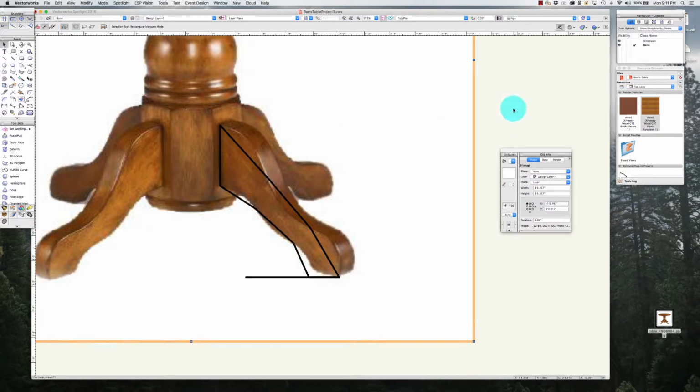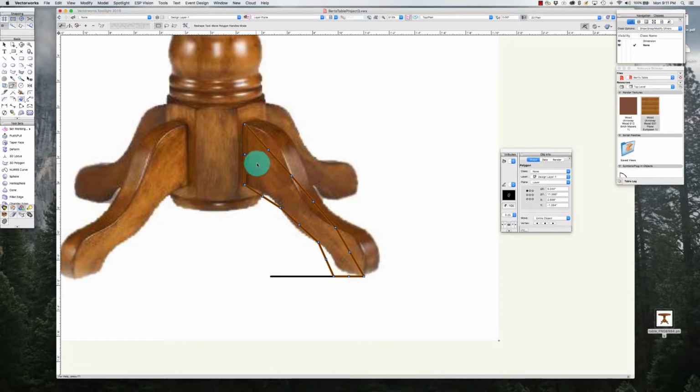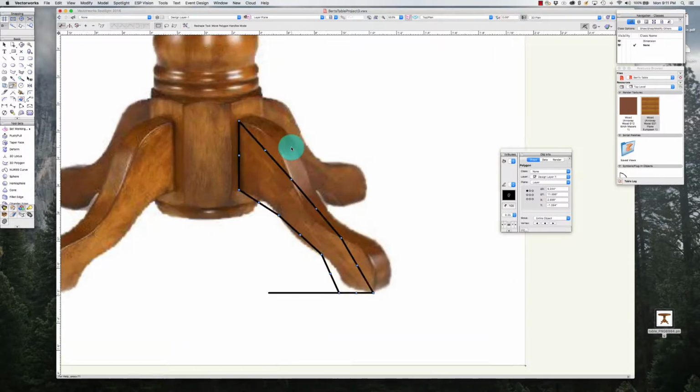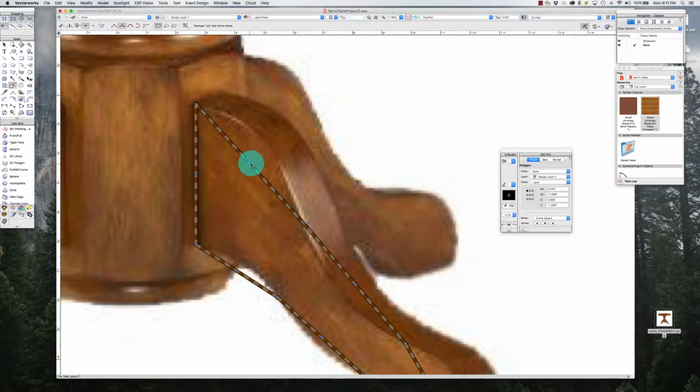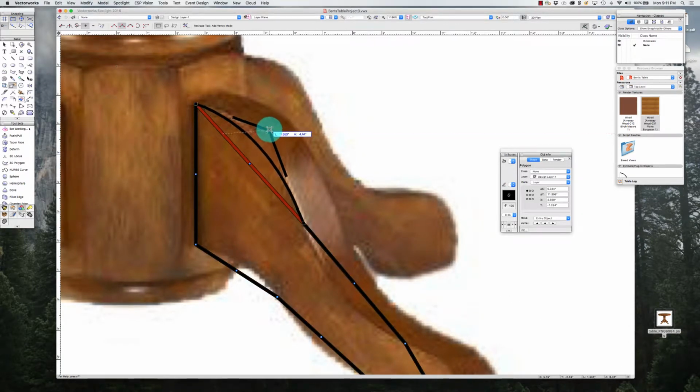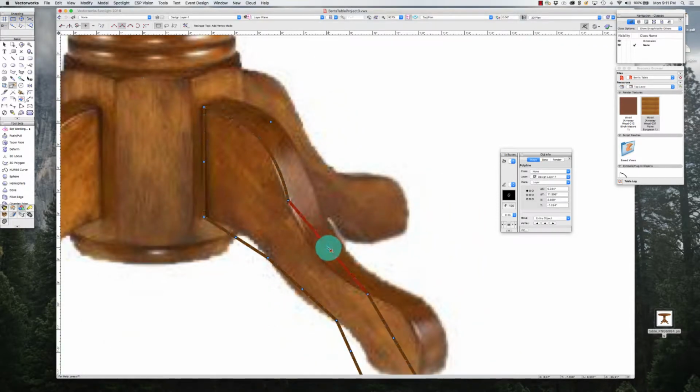So there's my shape. Now I'm going to use the reshape tool to actually add curves into these line segments or polygonal segments. So I'm going to add curve, and in this particular case I'm going to choose the second one, which is Bezier, and I'm going to click here and I'm going to drag until I sort of match the curve there, and then this one I'm going to pull down.